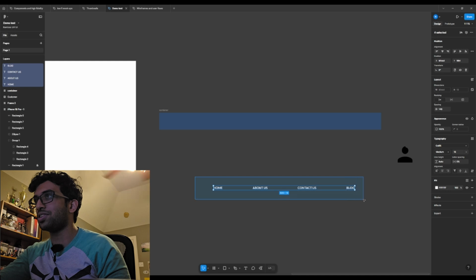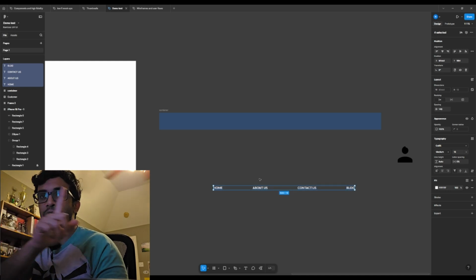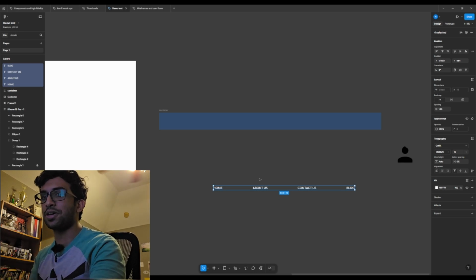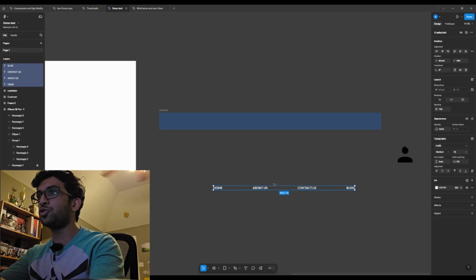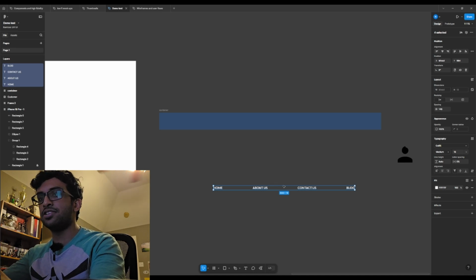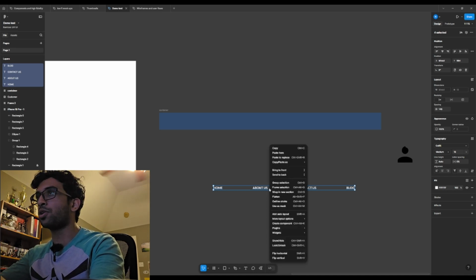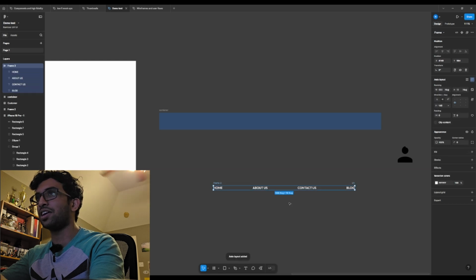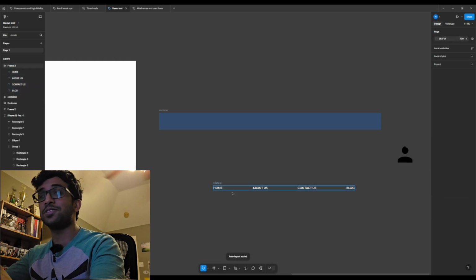So what I'll do is I will select them together, and Figma notices that they're side by side, they're horizontally spaced. So what you can do to trigger auto layout on a set of components like this is press Shift A, or you can right click and select Add auto layout. So Shift A. So now it is a frame. As you can see, it is a frame.